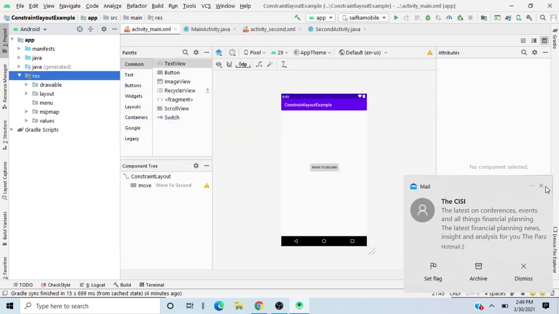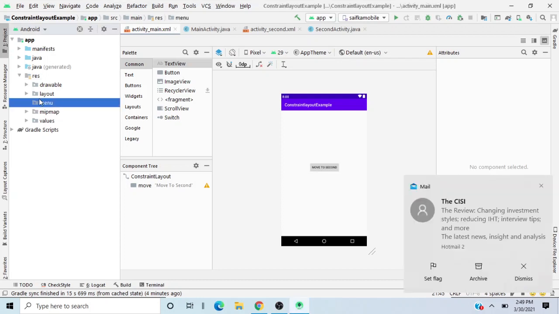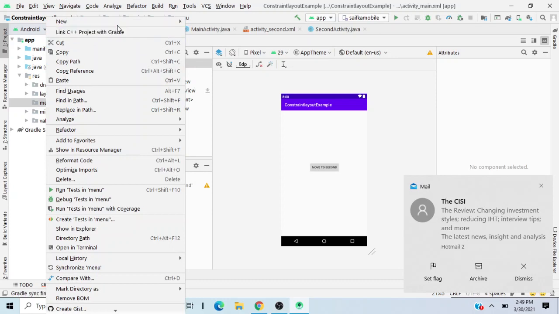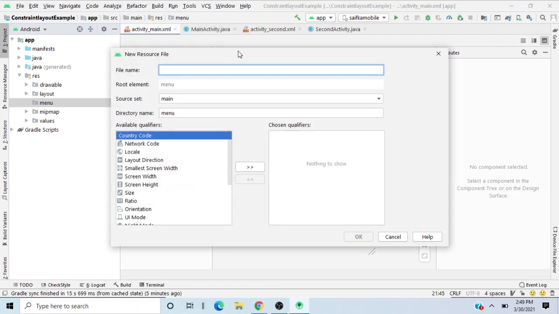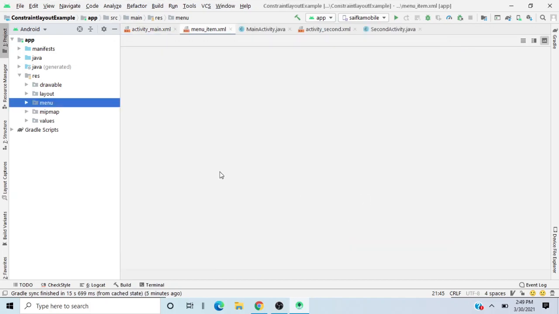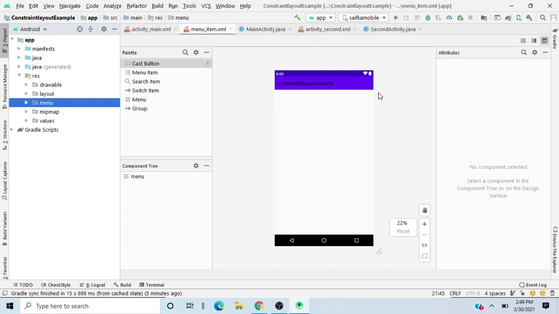So that will basically create a menu directory, this one. Over here press right click, press new, and press menu resource file, and name the file. I'm just going to name this menu underscore item. You can name anything that you want. So over here I will be having this one.